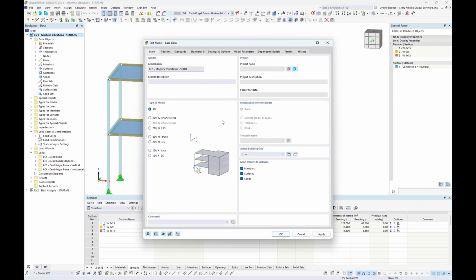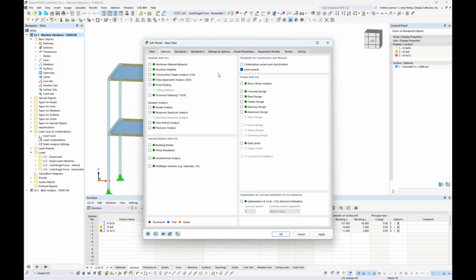So this is the dialog box that would be presented to us when we initially first create the model in RFEM, but we can always access it afterwards as well. Under the second tab here are all of our optional add-ons. So again, RFEM is responsible for the standard static analysis, but we want to activate our dynamic analyses add-ons. And for today, we'll go ahead and turn on the modal analysis and the time history analysis as well.